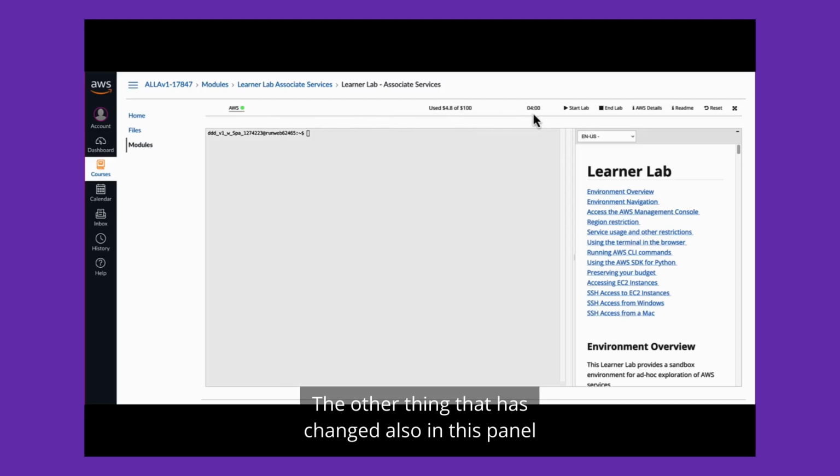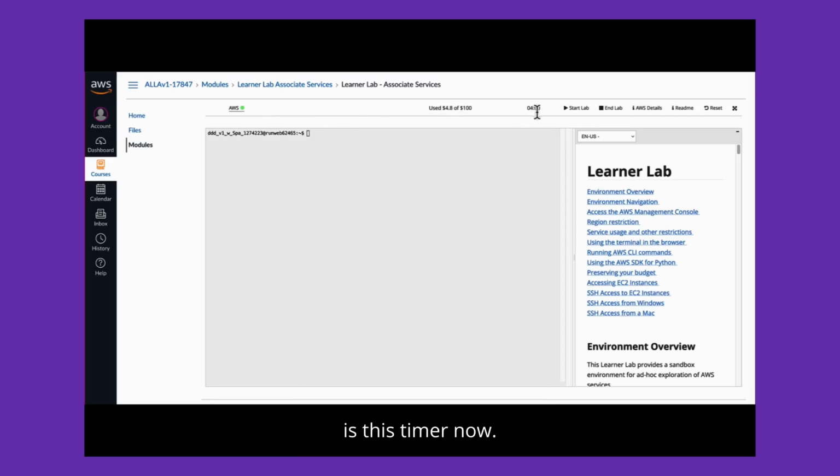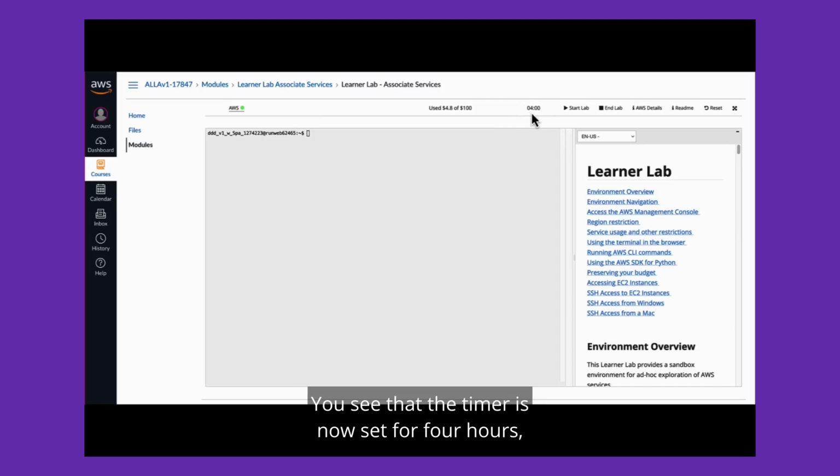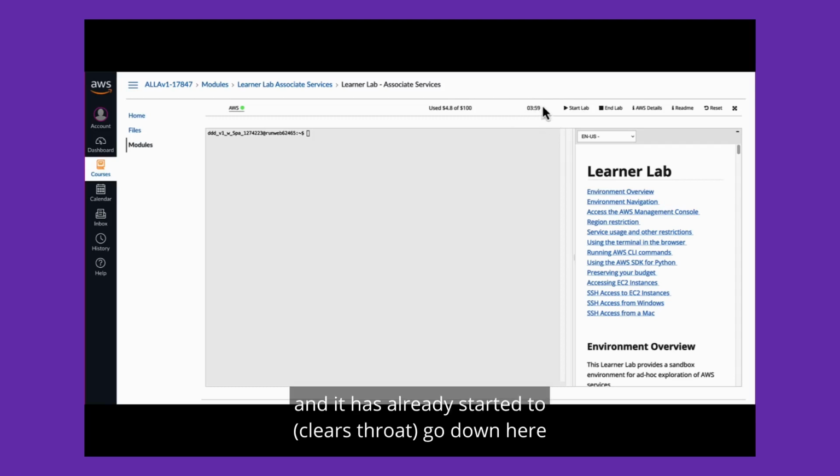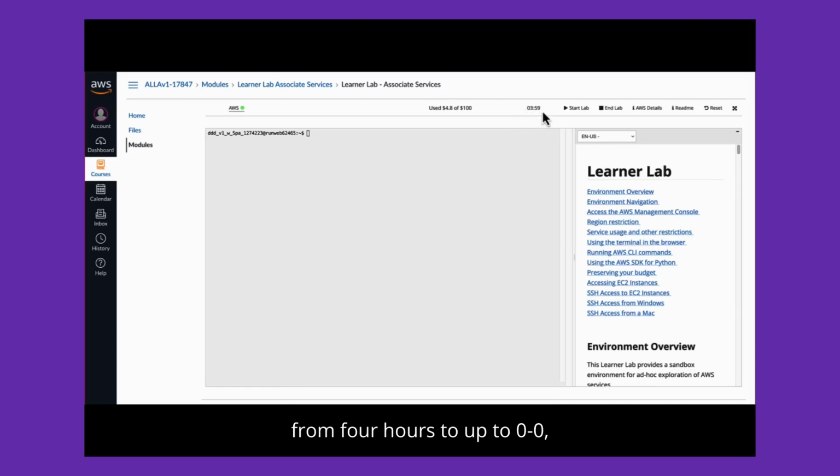The other thing that has changed in this panel is this timer now. You see that the timer is now set for 4 hours. And if you're here on this page for a minute, it will go to 3:59, indicating you have only 3 hours and 59 minutes left, right? So again, oh yeah, this has just changed. We spent a few seconds, and it has already started to go down from 4 hours.